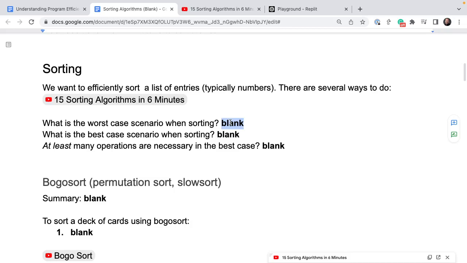So what do you know? The worst case scenario, the order is reversed. Everything would need to move, and it has to move far in a lot of cases. So the worst case scenario is that the list is reversed.